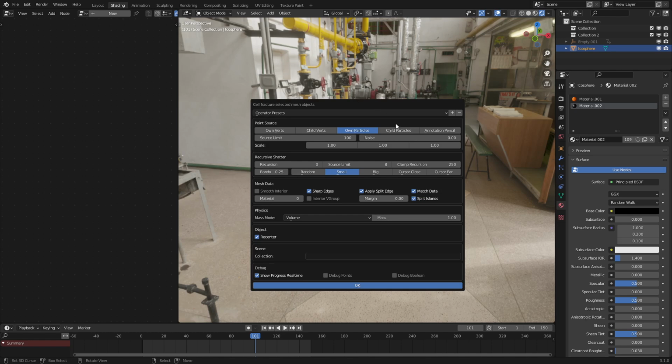Let's click that. What we want to do next is set the noise to 1, just like that. The source limit, or the amount of fractures that we'll have, to 200, and offset our material index right here to 1. This will make it so that the outside is one material and the inside is another. So with those settings enabled, if we click OK, we'll see the effect start.